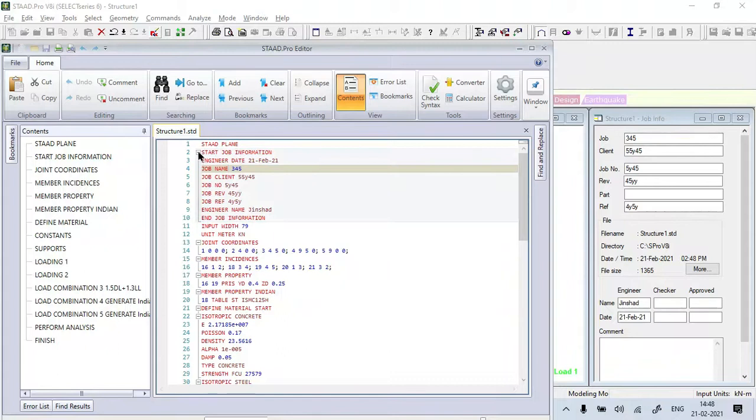So this is the starting of the command, start job information, and this is the end job information. Now if you provide some comments, they will also come between this start and end. The next command is input width 79. Input width 79 corresponds to the input system which you have chosen, depending upon that. The next line is units. We had selected meter and kilonewton in the beginning, so depending upon that, it has come here.